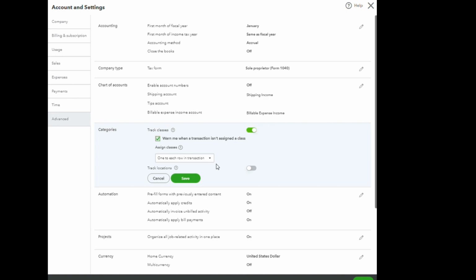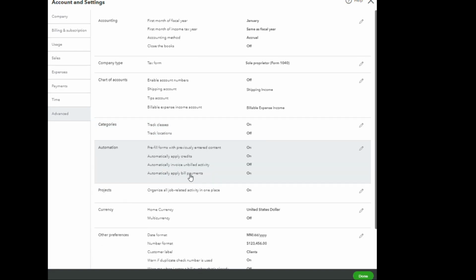So here we go. Click on the checkbox to assign one class to each row in the transaction and then save and done. We don't have to click on anything. We actually have to select it, which is already selected for us in my case. And we're going to save and hit done.